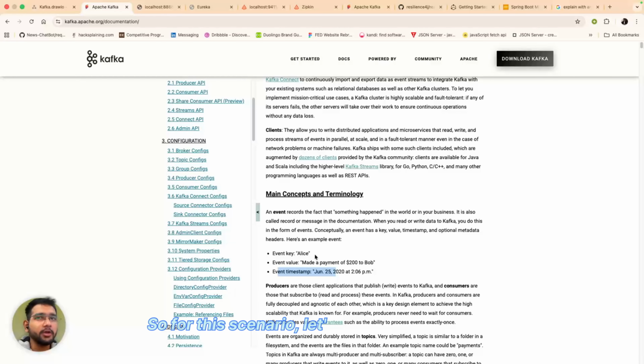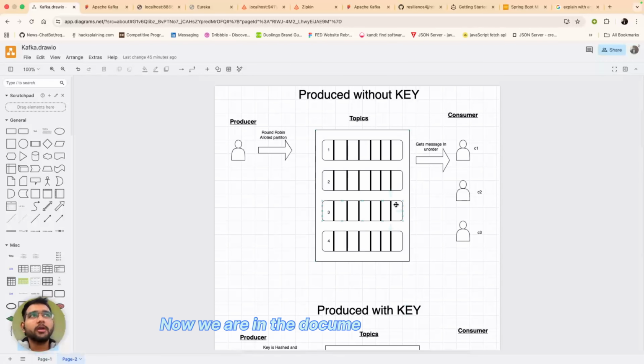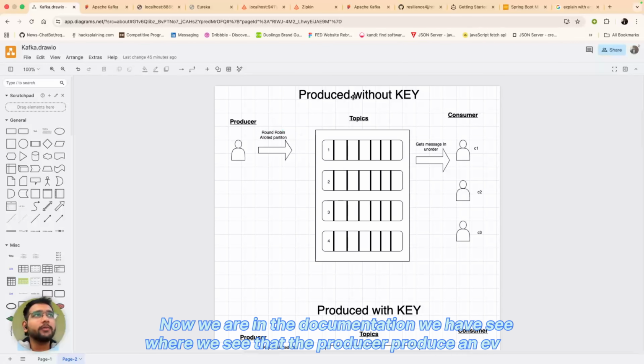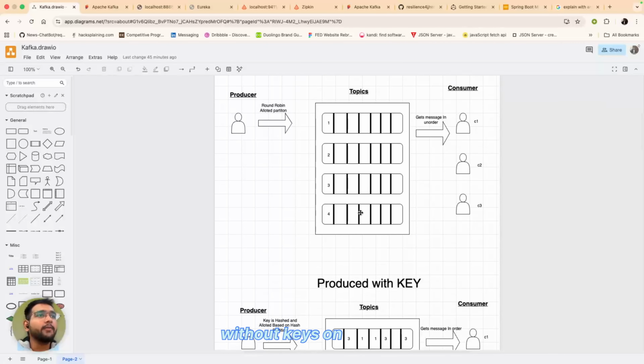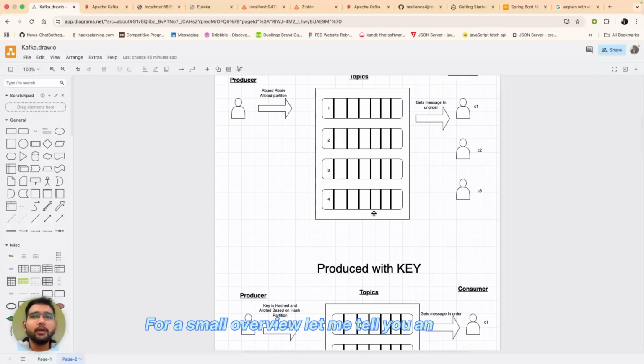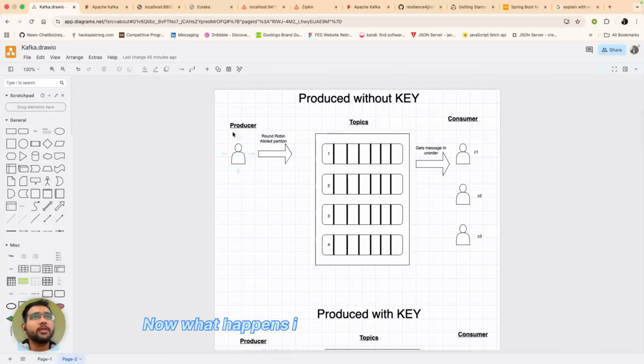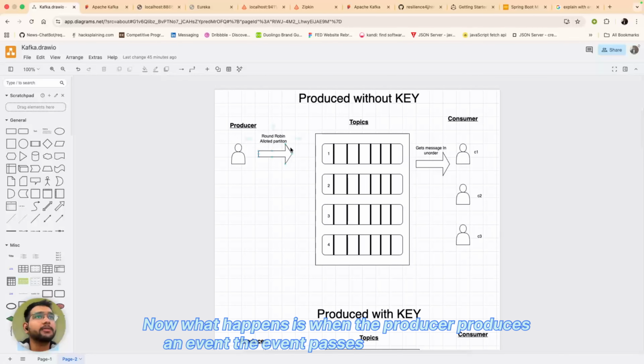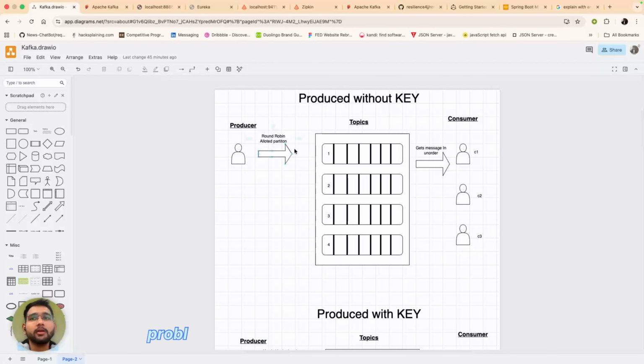For this scenario, let's go to the documentation and learn about it. Now, we are in the documentation where we see that the producer produces an event without keys and with keys. For a small overview, and we'll get back to the scenarios one by one: when the producer produces an event, the event passes through the round robin algorithm and it goes to a random partition.